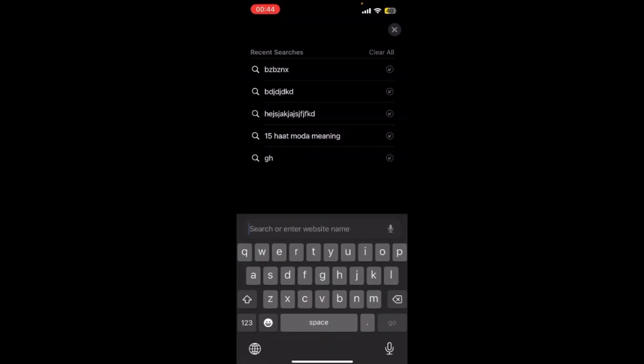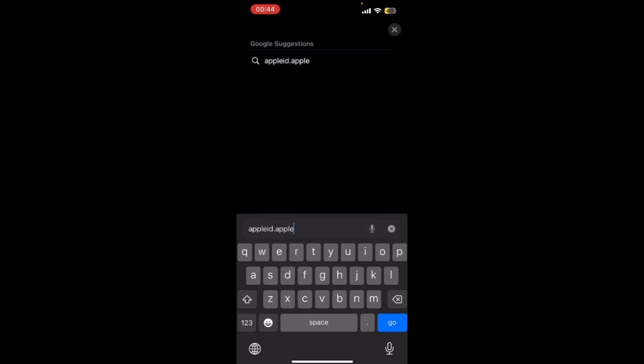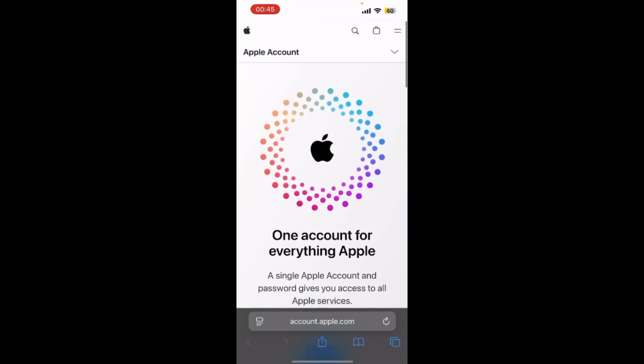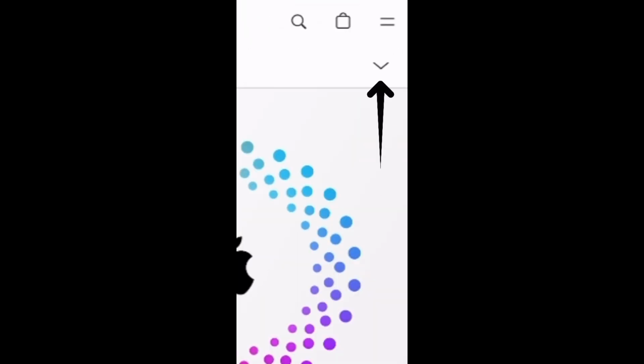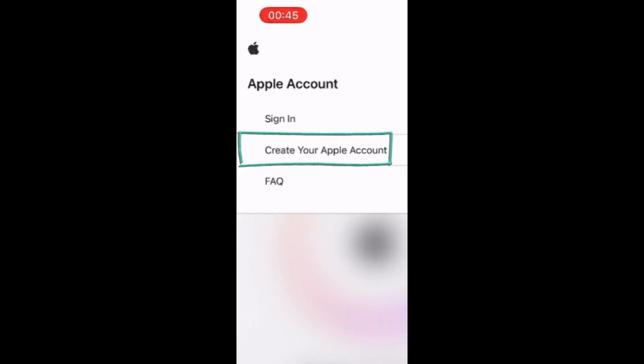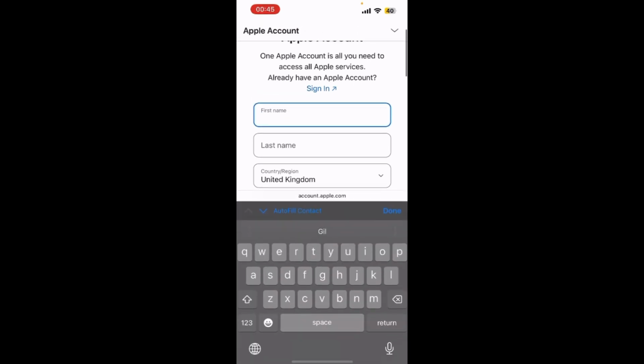And now just type in Apple ID, id.apple.com. Wait for it to load and you should see something like this. Once you're here, just tap on this option at the top right corner and you should see something like sign in and create your Apple account. Just go ahead and tap on create your Apple account.